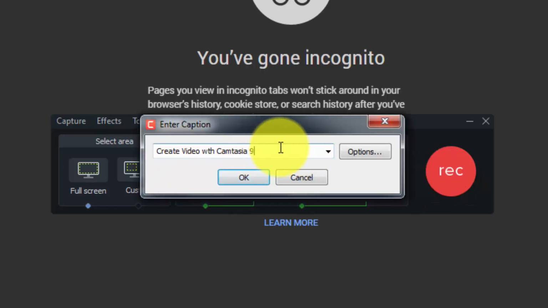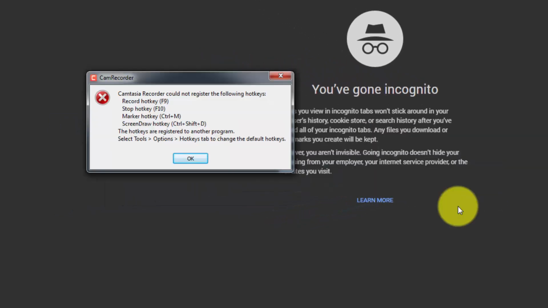You'll notice that we get the opportunity to change our caption. So we'll call that Create Video with Camtasia 9 Test. And then we'll click OK. Now we're going to see this throughout this course because we're using two forms of Camtasia Studio in order to record the course. You will not see this error message.